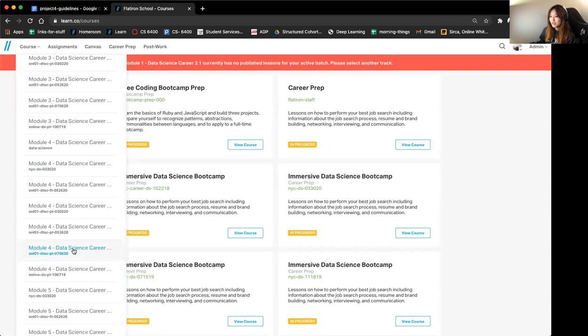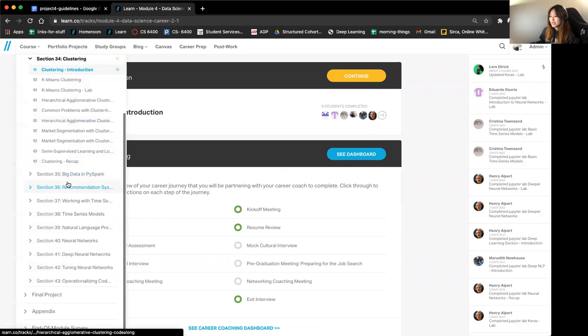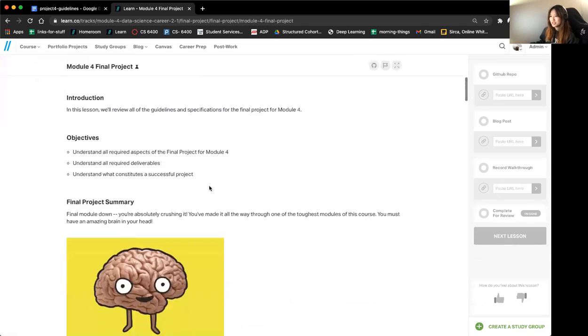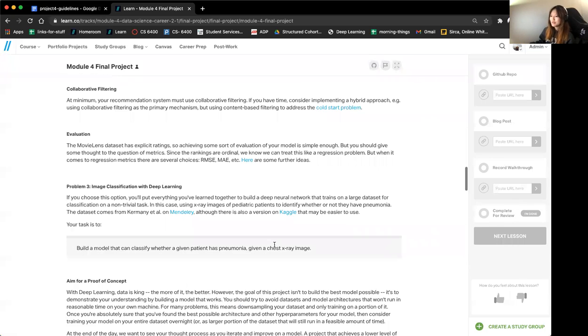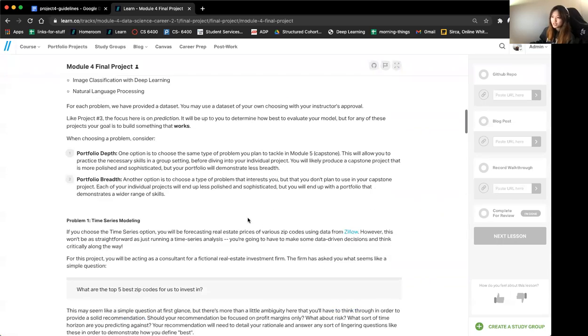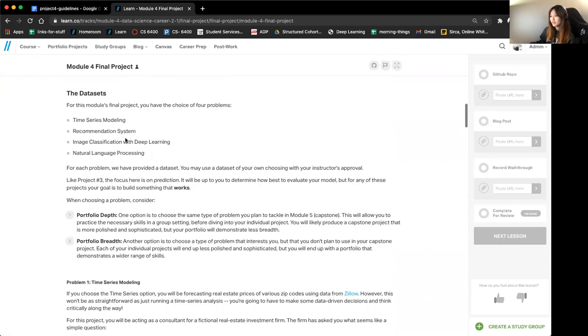So if we go to mod 4, we can see our project prompt. Here you can see for each of the 4, there are links to the data sets all on this page. If you have any issues downloading the data, just let me know. I can do that for you as well. So basically there are 4 possible projects you can do in the order here. The first one is time series, recommendation system, image classification, or natural language processing.